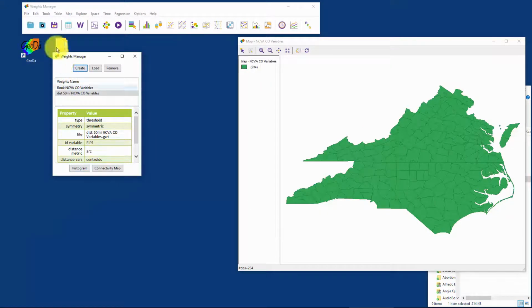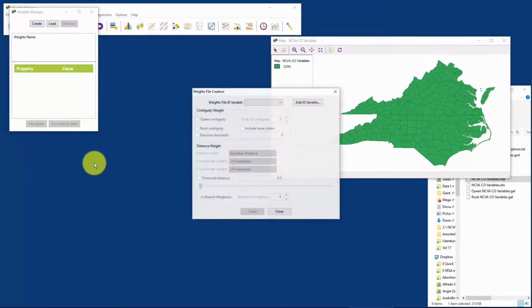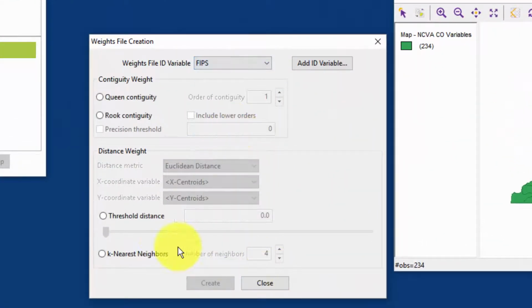See, now when I click create, it's not working. So let me close it down and reload. So let's create a weights matrix that's k nearest neighbors. So the ID, let's set to FIPS again, k nearest neighbors, and let's set k equal to 2.